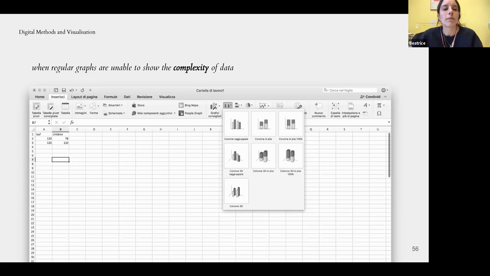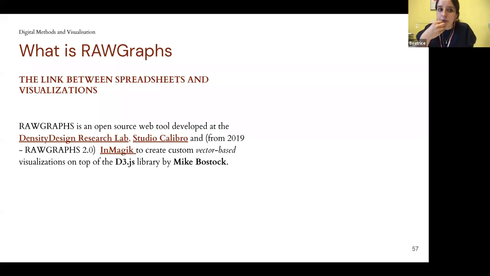So maybe on Excel, for instance, you can design visualization like bar chart, and the last versions of Excel are actually providing some more complex visual models. But of course, Excel is not free, it's not open source, while RAWGraphs is free and open source. RAWGraphs is thought as a link between spreadsheet and visualization. The first version was developed in 2009, more or less. And now, from 2019, we are developing a new version, RAWGraphs 2.0.